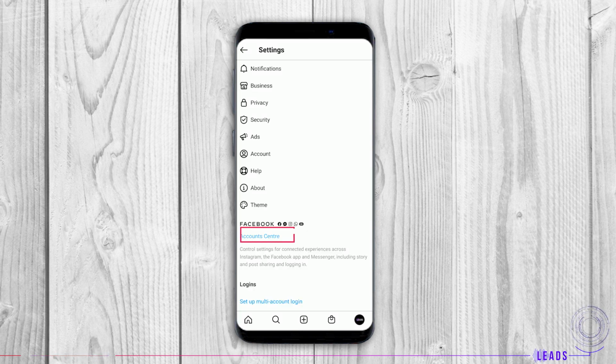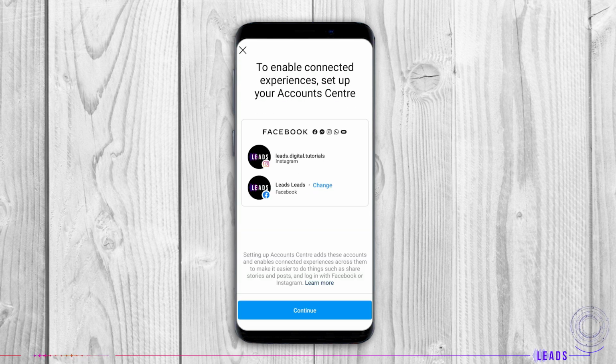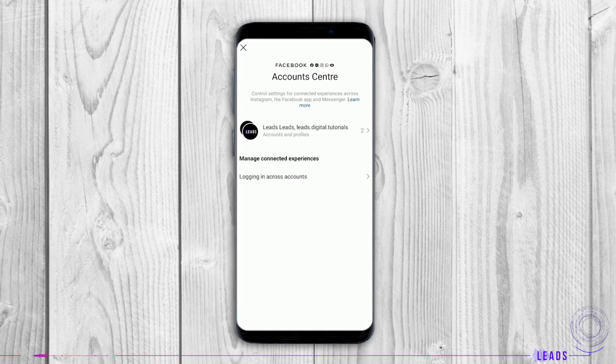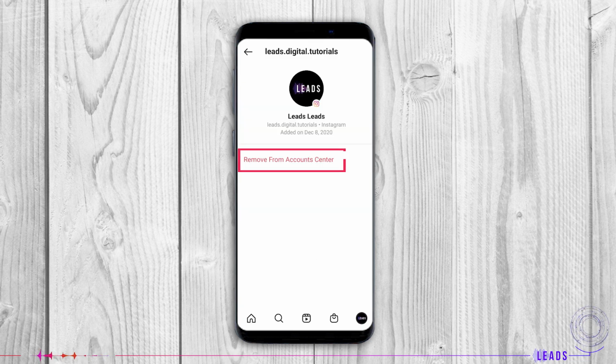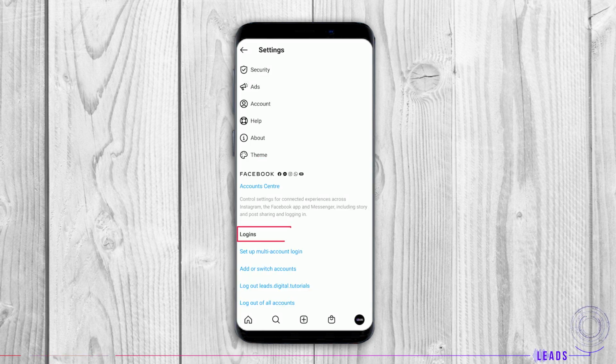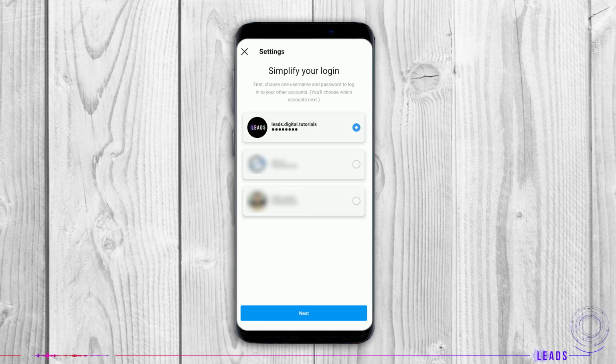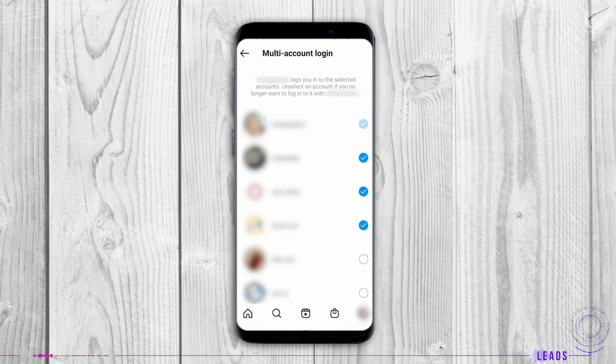Account Center. Manage your center by adding accounts and profiles. At any time you can check where you're logged in. You can manage connected experiences through your Facebook and Instagram. At any time you can add or remove one profile from the center. Logins. Set up multi-account login. You can log into multiple accounts just by adding them to your account if you already have the right username and password.